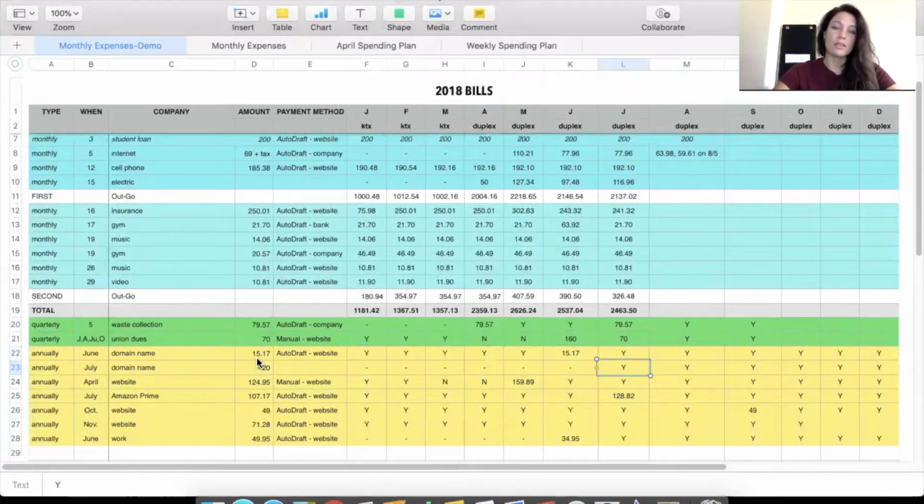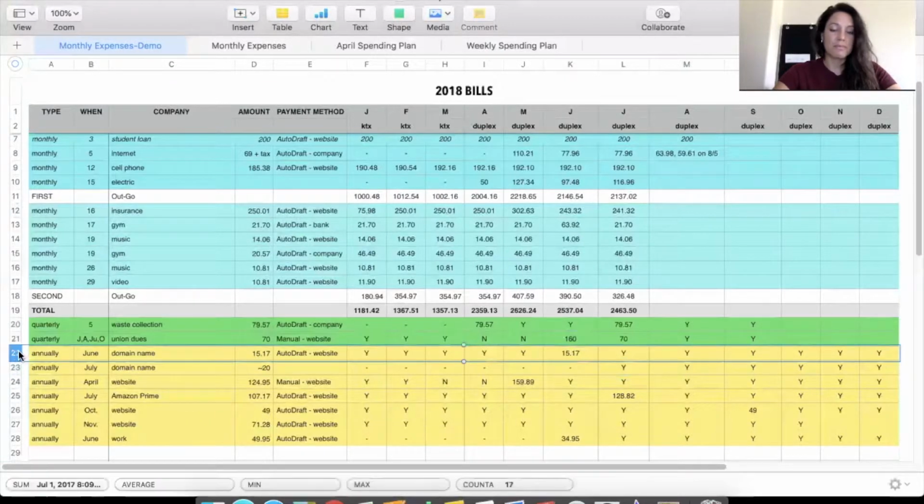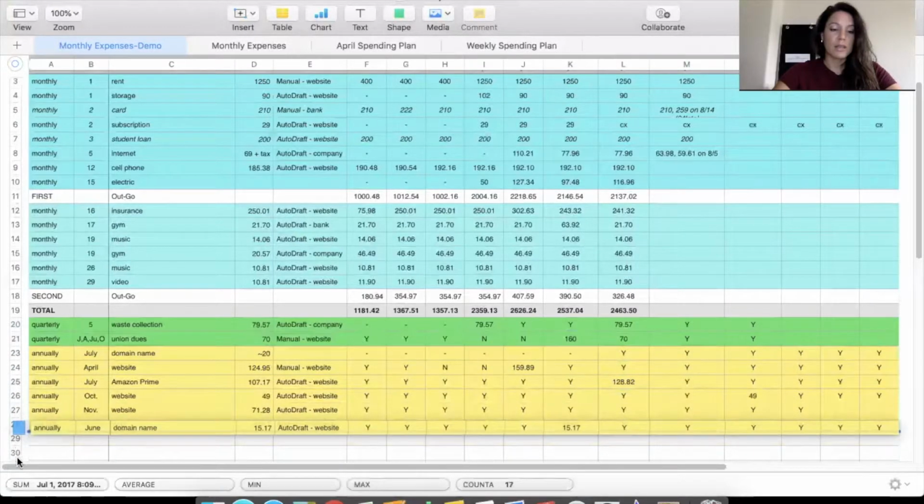And then a little tidbit that I also do, let's say I canceled a service the second month, and I just don't want to see it every time I open my bills. I'll just grab this entire row, pull it down the document.